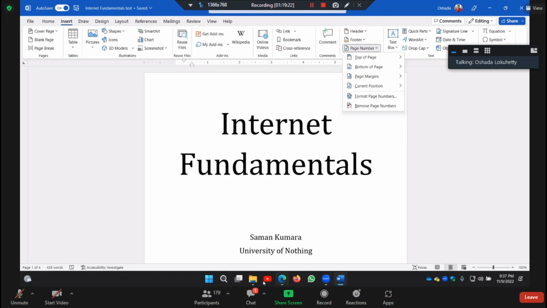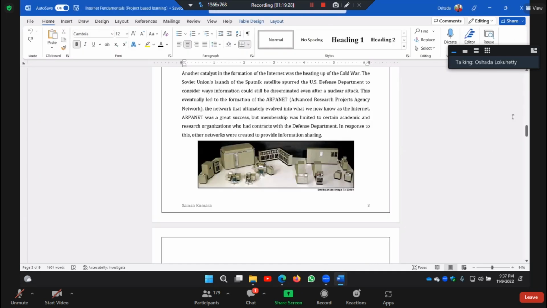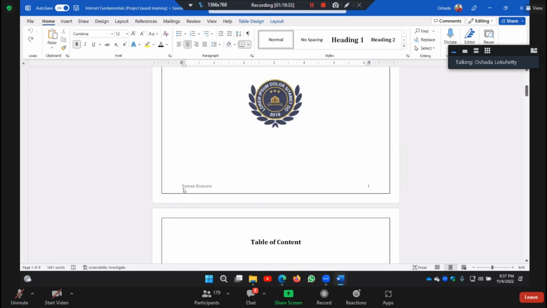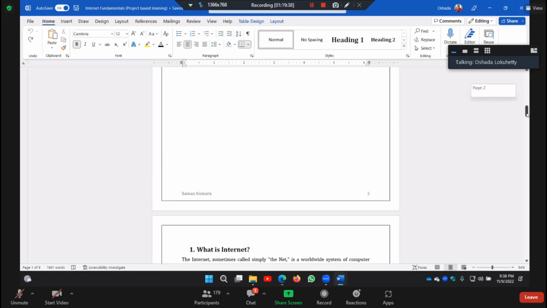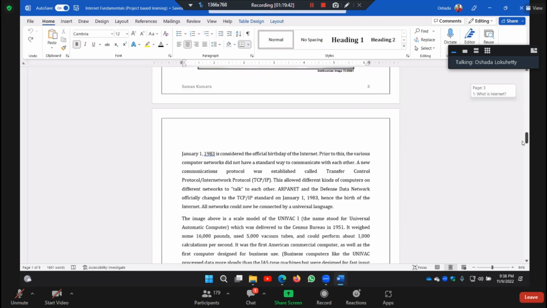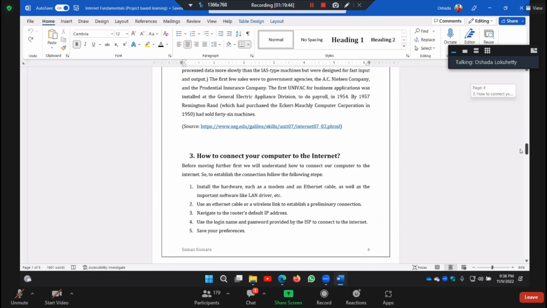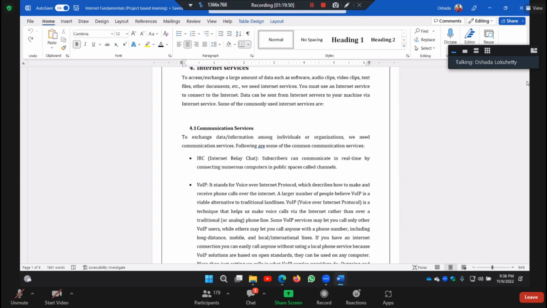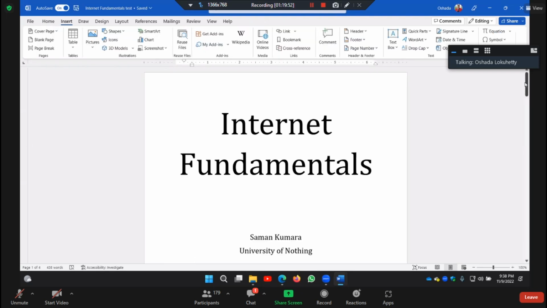And also in that document, you see that Saman Kumar, the name of the student, right, is written on every page. Saman Kumar's name is written on every page of his assignment, right? So how is this done, right? So if we want to add some text to every page of our document, we add them to the header or the footer, right?